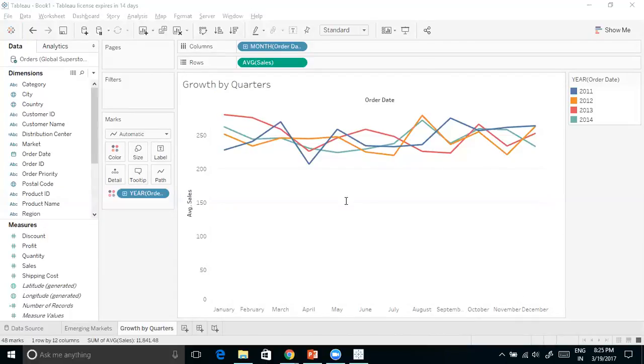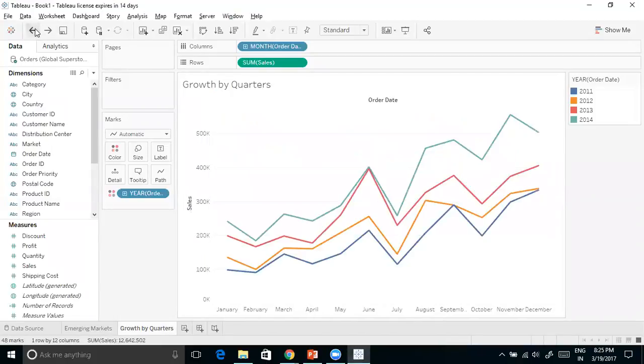So what I'd like you to do now is Control Z, okay? So you want to go back like this, and you come back to this particular view over here.